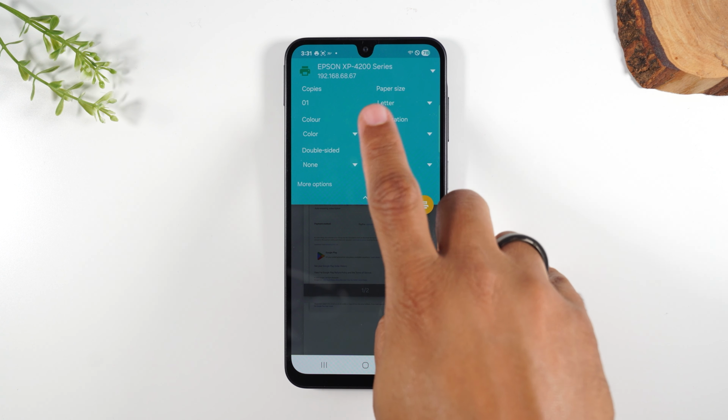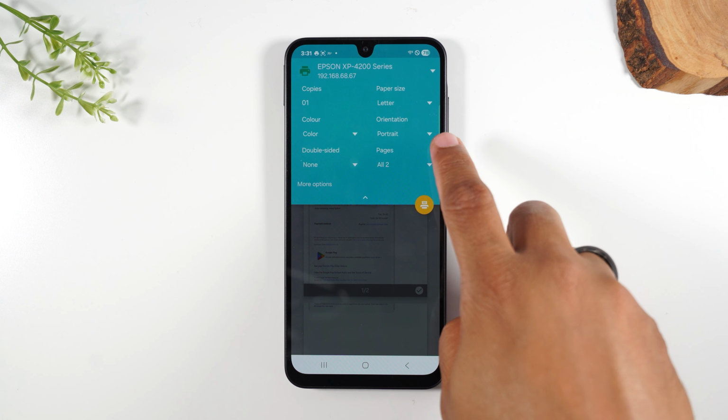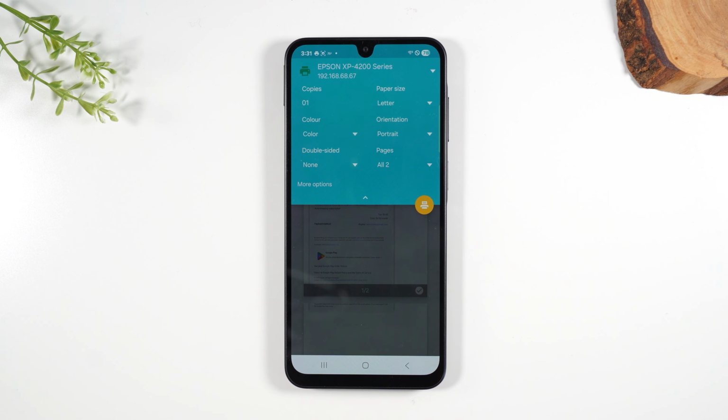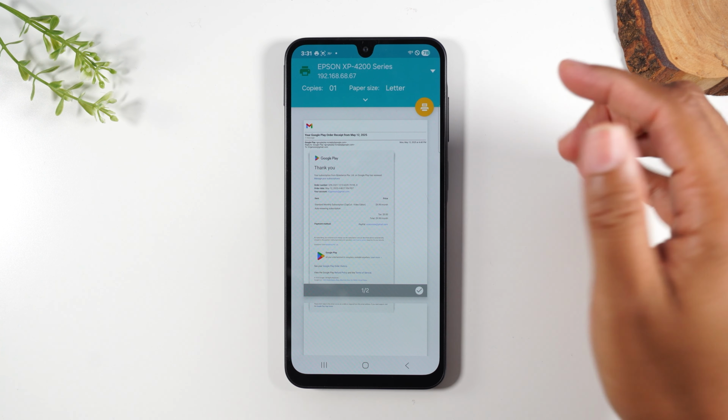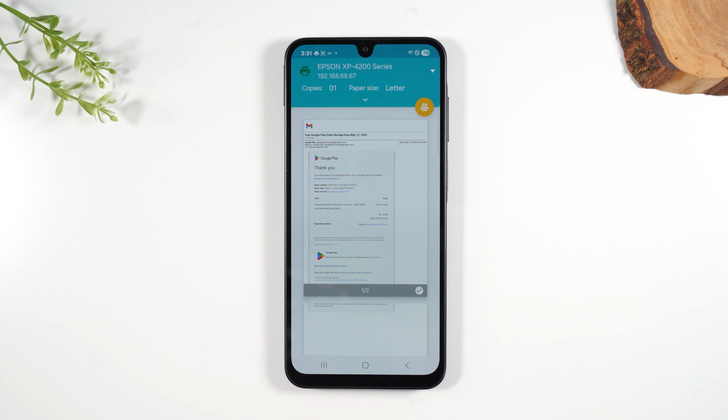You can change from color to black and white. You can also change the orientation. So you have a lot of extra options you can access with the printer. And this one is ready to go. I'll just tap on that little button to send it to the printer.